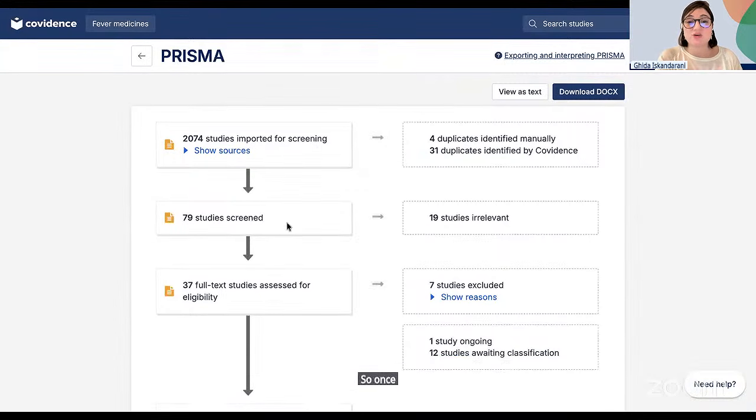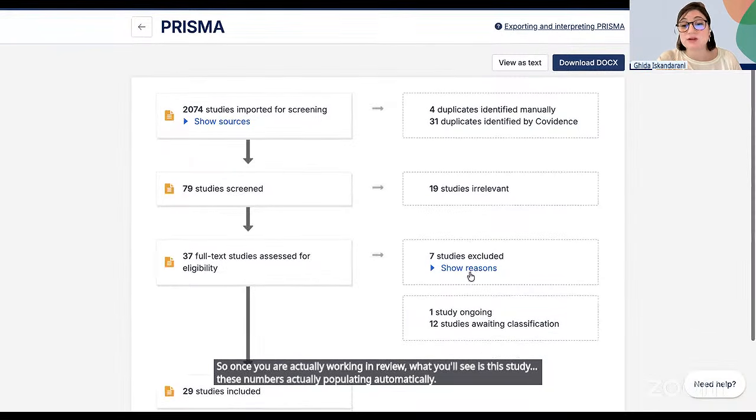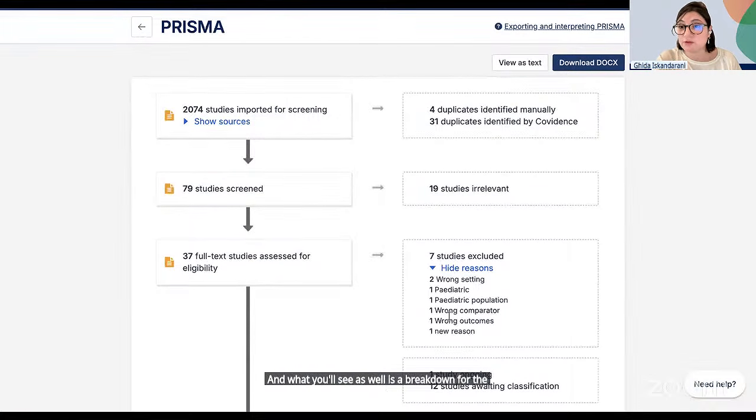So once you are actually working in a review, what you'll see is these numbers populating automatically. And what you'll see as well is a breakdown of the reasons for exclusion at the review stage.